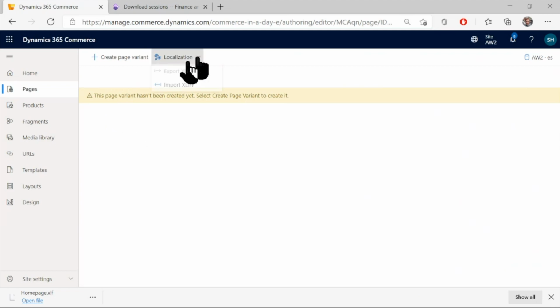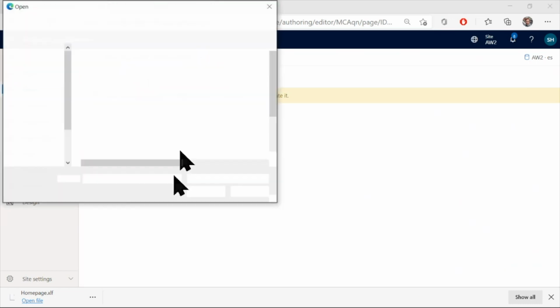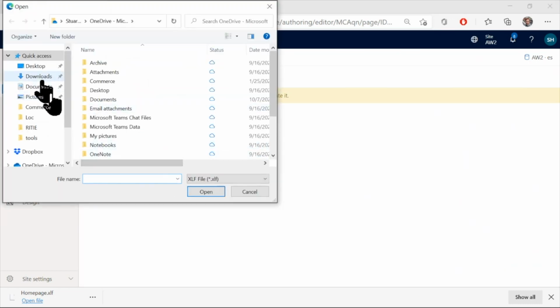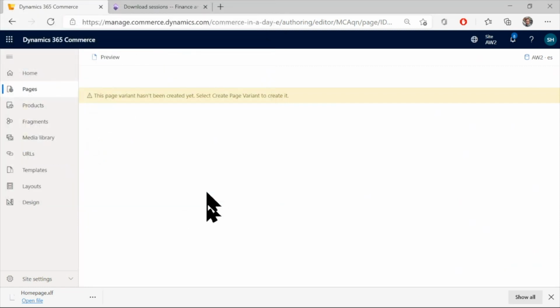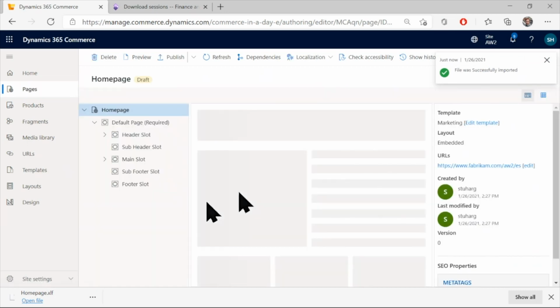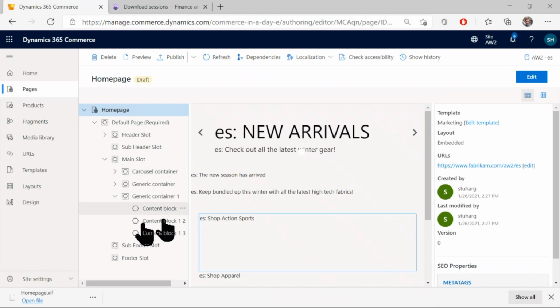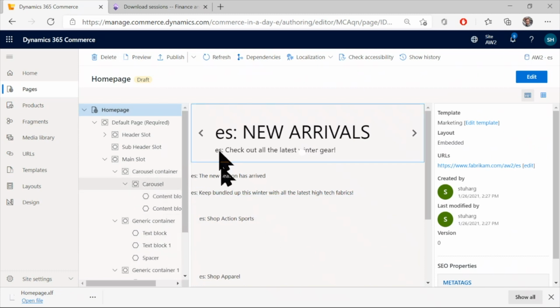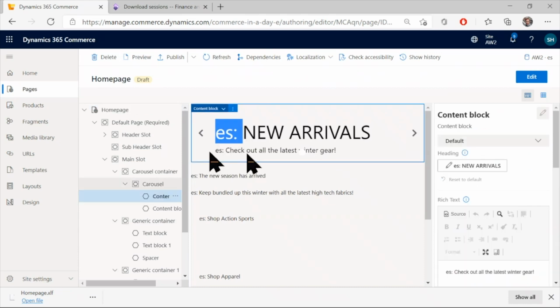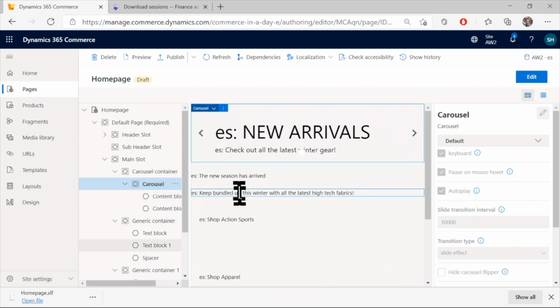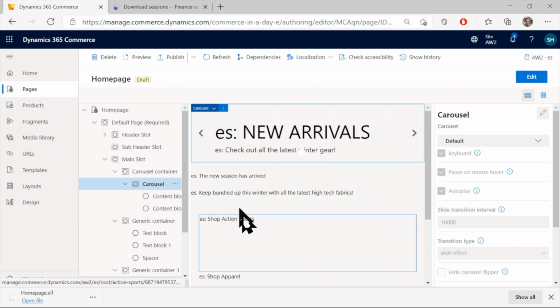But what we're going to do, and I think what most people will do, is import the XLIF that we localized. By doing so, all of the structure from the source page comes across, and what we see now in the preview is the ES prefix on all this content, which indicates that we're looking at localized content, even though it wasn't in fact localized.